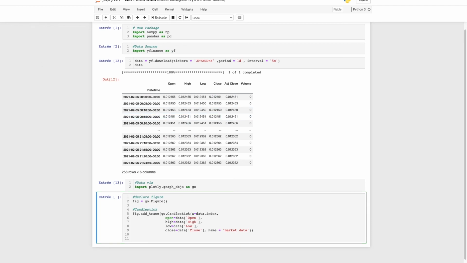Okay, after that, we are going to add a title. I'm just going to pick up the structure that I already prepared. The title is going to be JPY, Japanese yen against Australian dollar. Okay, we have the title.